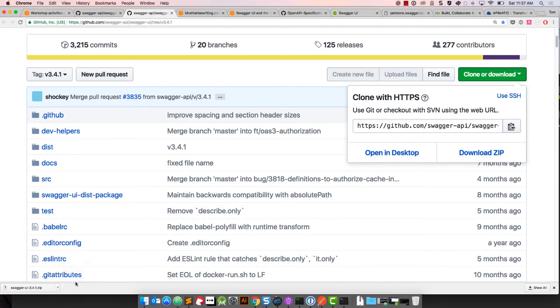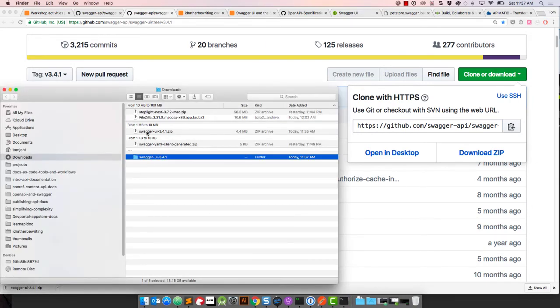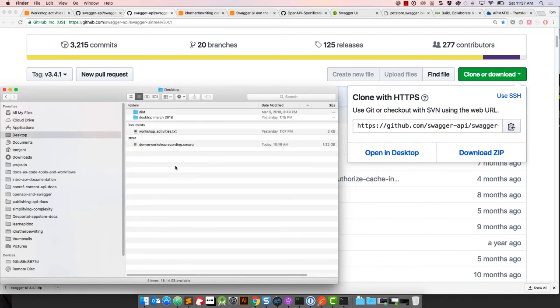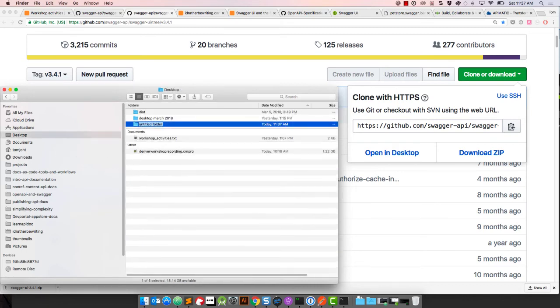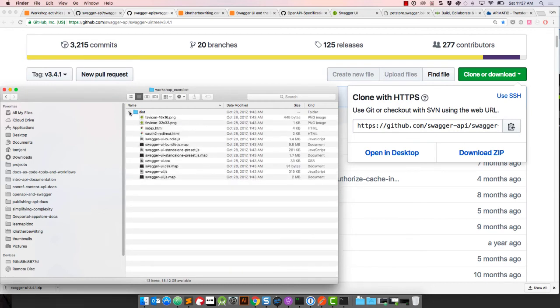You're going to open it up, uncompress it, and inside there's a folder called dist, short for distribution. Copy that folder. You can ignore everything else in there. Paste it somewhere convenient. I'm going to put mine under workshop exercise right here. All right, so you've got the dist folder. You could leave it in the download, actually. It's just you have a lot of other clutter.